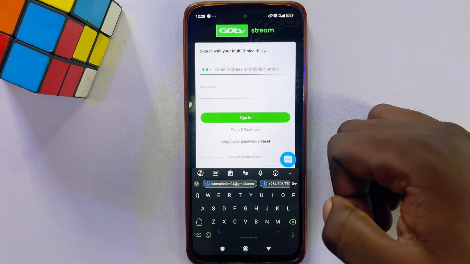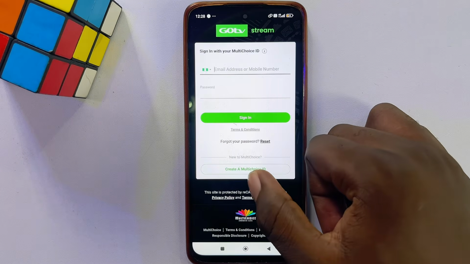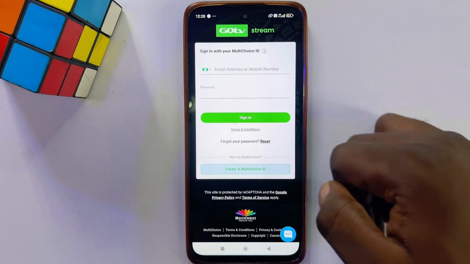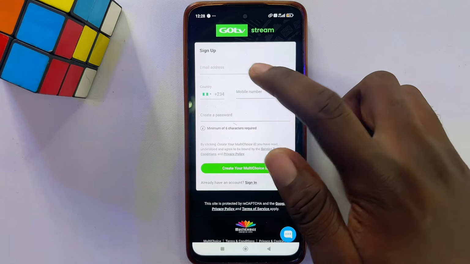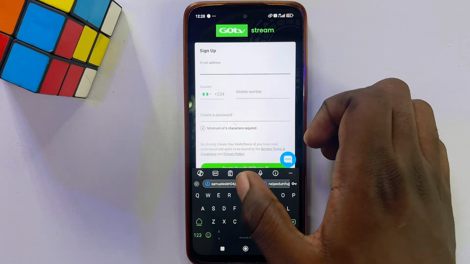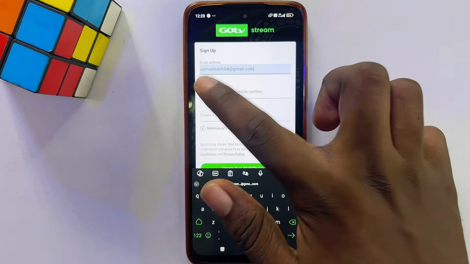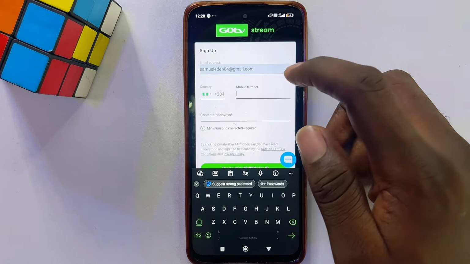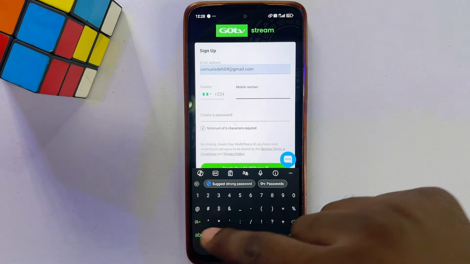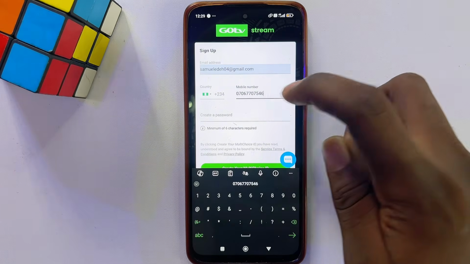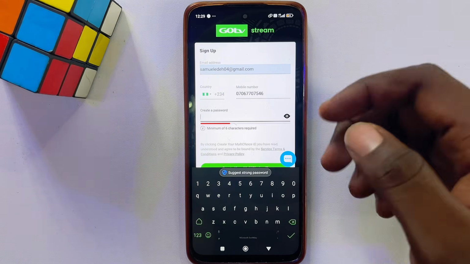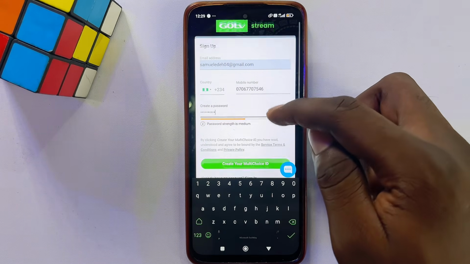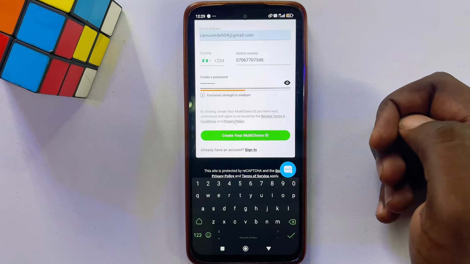But if you do not have an account, what you just want to do is to click on create a multi-choice ID over here. You can just click on create a multi-choice ID like so, and you'll be expected to enter your email. So I can just go ahead and enter my email, and then select your country, obviously Nigeria. So I'll just select Nigeria. And then you also want to enter your phone number. So I'm just going to enter my phone number like so. And then on the create password page, enter any password that you can actually remember. Now, when you're done, click on the create multi-choice ID over here.